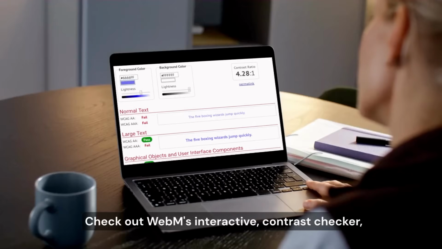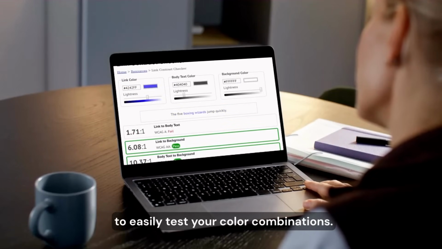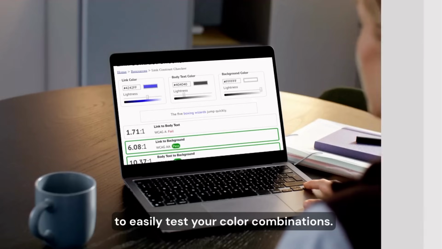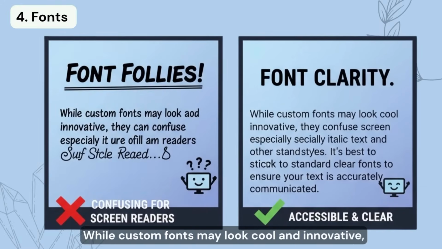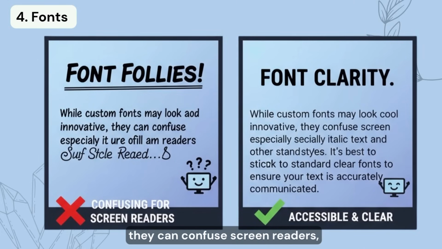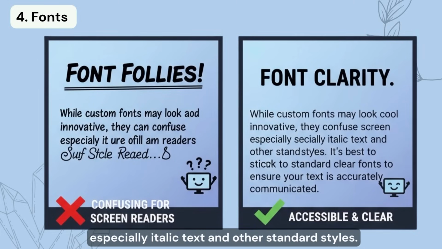Tool recommendation. Check out WebAIM's interactive contrast checker. I'll put a link in the description to easily test your color combinations. 4. Fonts. While custom fonts may look cool and innovative, they can confuse screen readers, especially italic text and other non-standard styles. It's best to stick to standard, clear fonts to ensure your text is accurately communicated.